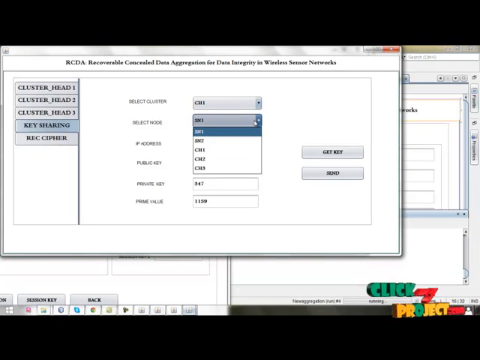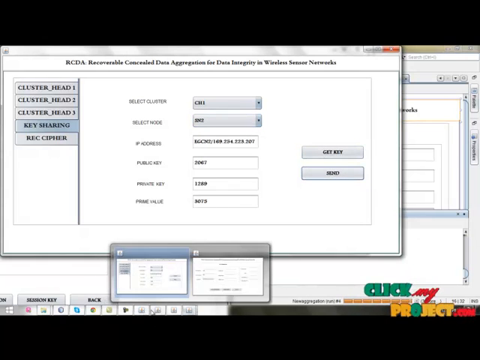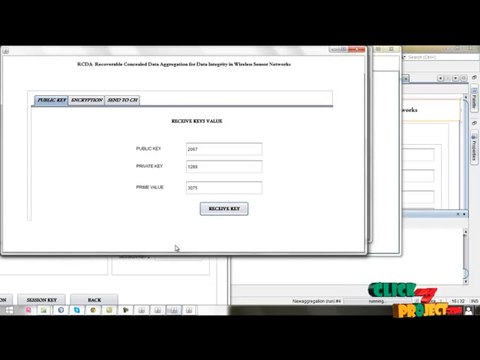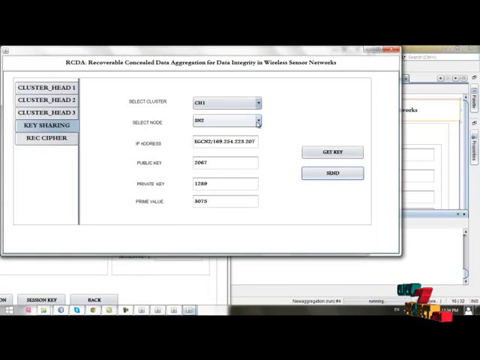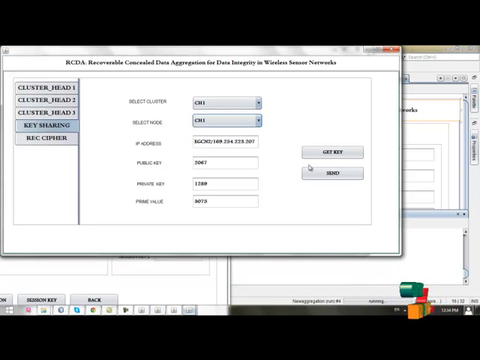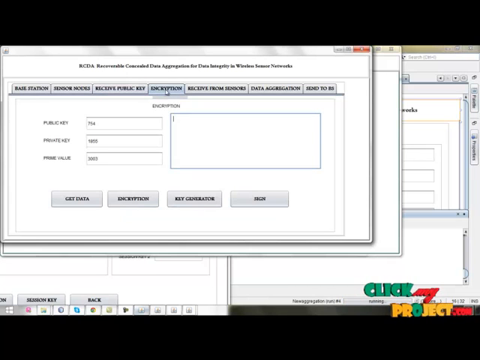Same as cluster head ch1 sensor node sn2, get keys, send. Going to the cluster head, receive key, then send it to sensor 2. Going to sensor 2, receive key. Same for cluster head 1 sensor node ch1, get key, send. Going to the cluster head, receive key, send it to ch1. That is the ch1 data: public key, private key and prime values.